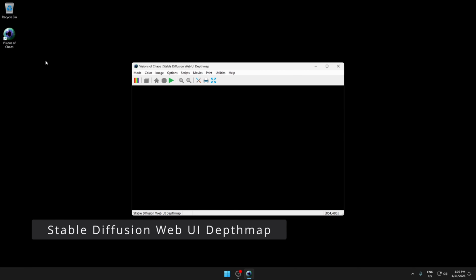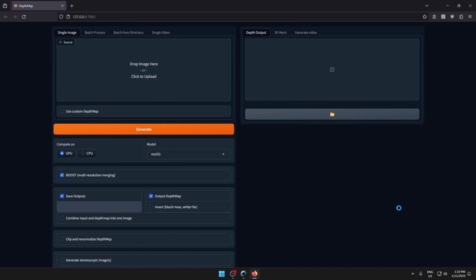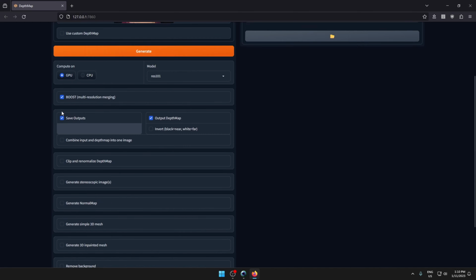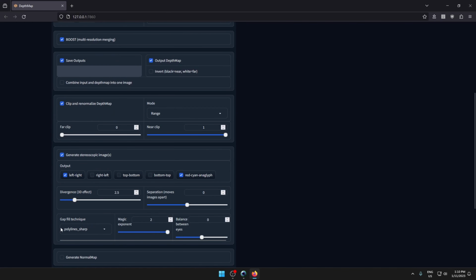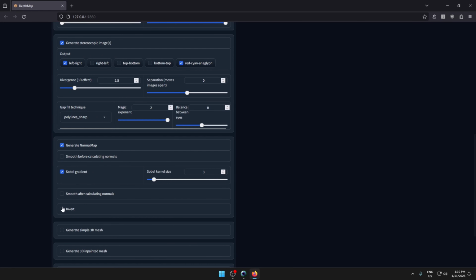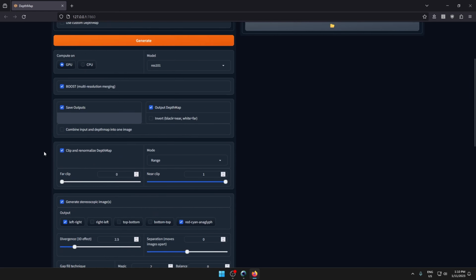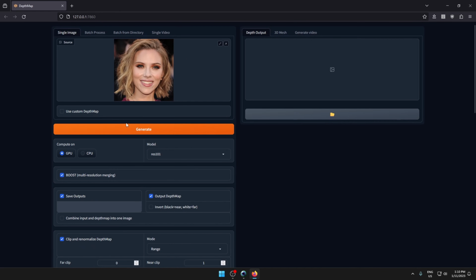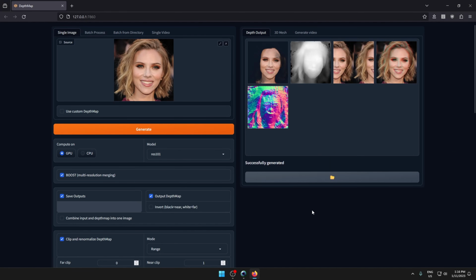The next new feature is Stable Diffusion Web UI Depth Map. This mode creates various representations of 2D images in 3D. Let's just check all of these as an example. And then click Generate. Okay, so once that finishes, we can see the outputs.